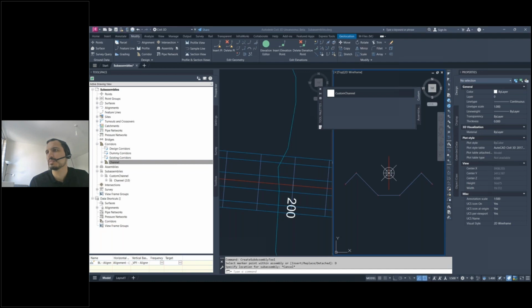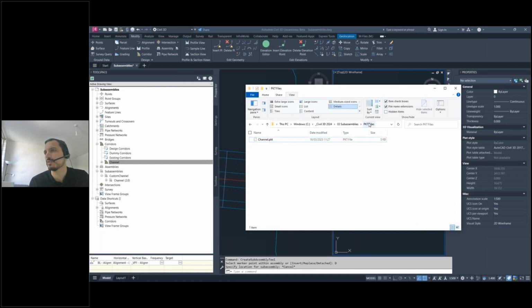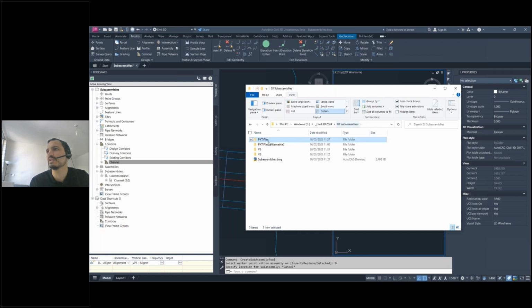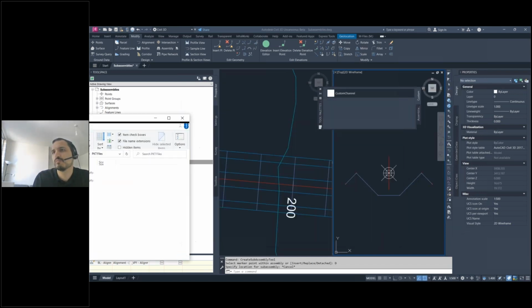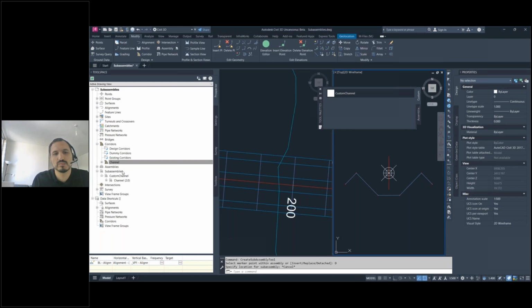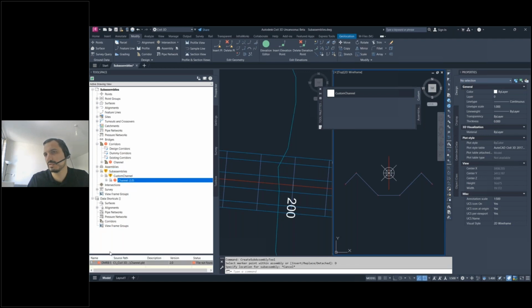Okay, let me show you what happens if I move that to a different folder. So I have this in the PKT files folder. I'm going to move it to that alternative folder. So where it used to be, it's now an empty folder. So if I refresh, you can see a warning sign, file not found.